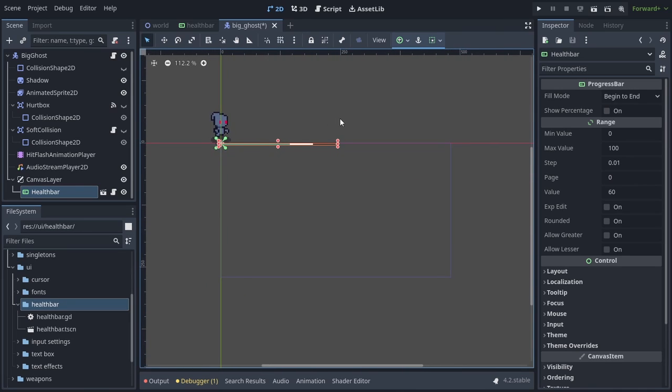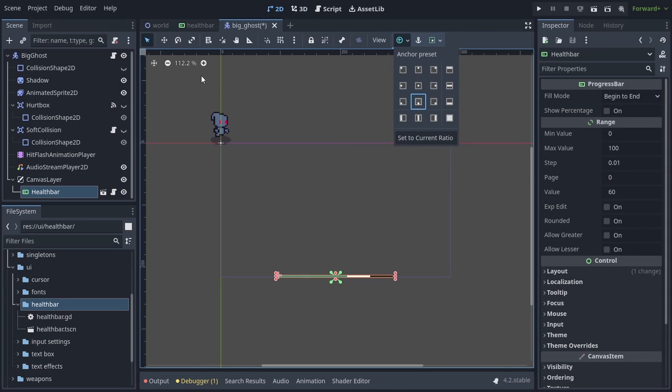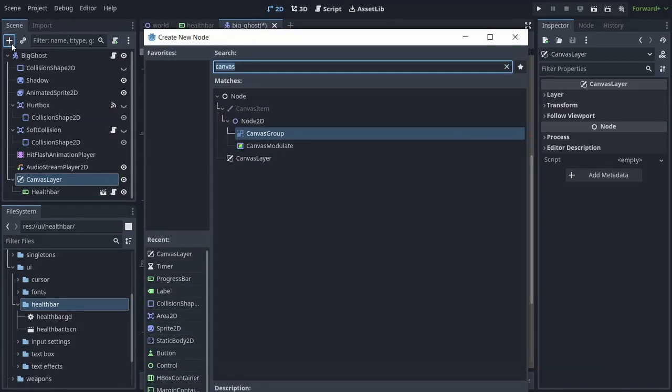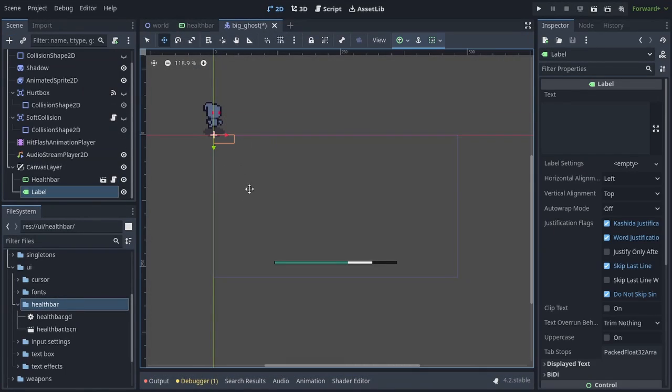So this is why I'm adding the health bar to the canvas layer. And with the health bar selected, I'm going to click on the anchor preset button and select the center bottom option to put it at the bottom of the screen. And then I'll just pull it up a little bit. And just for fun, we can also add a label to our canvas layer and write in the name of our enemy. Place that right above the health bar.